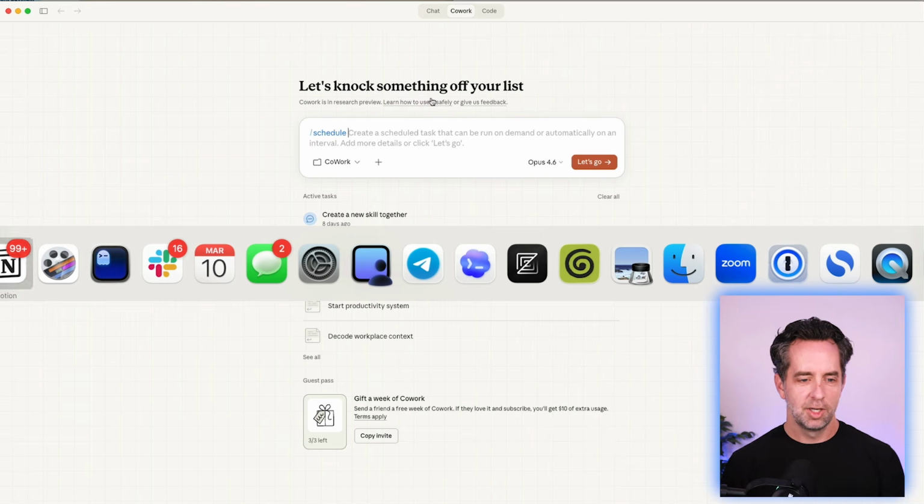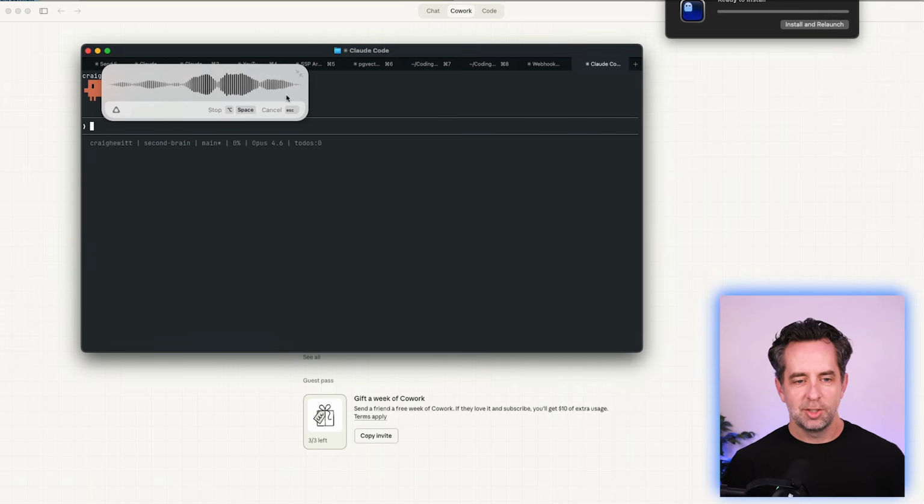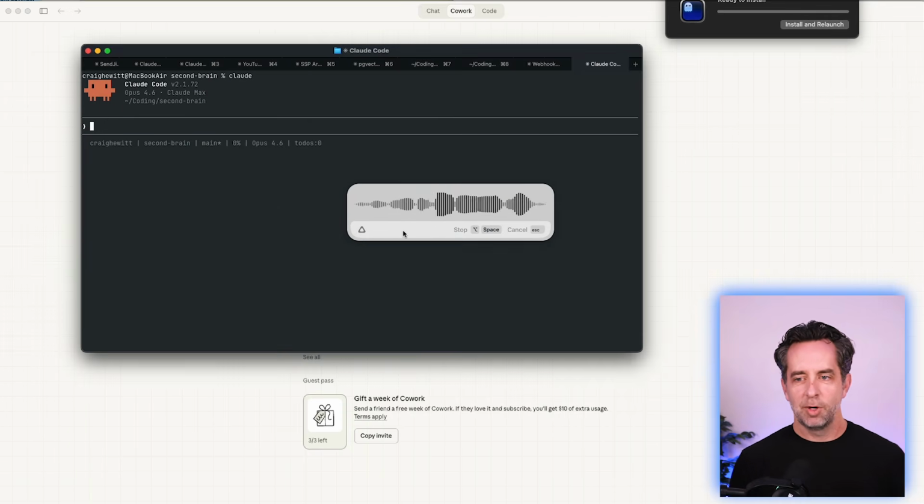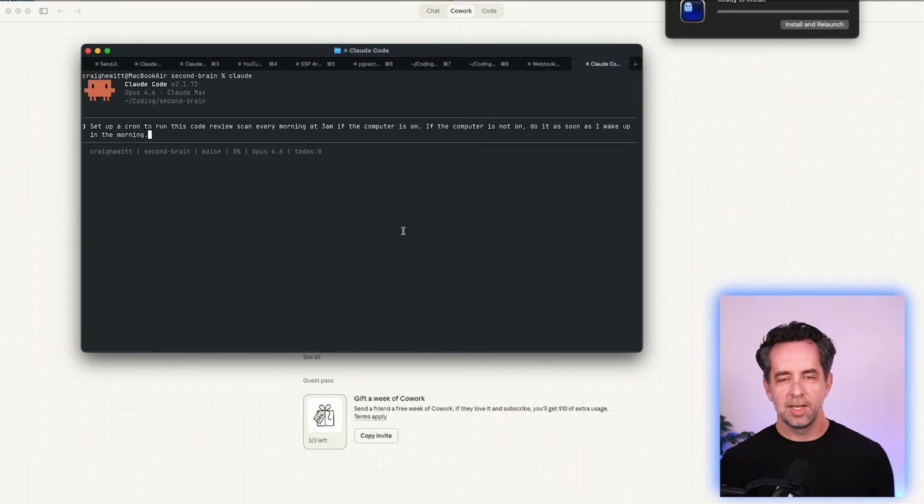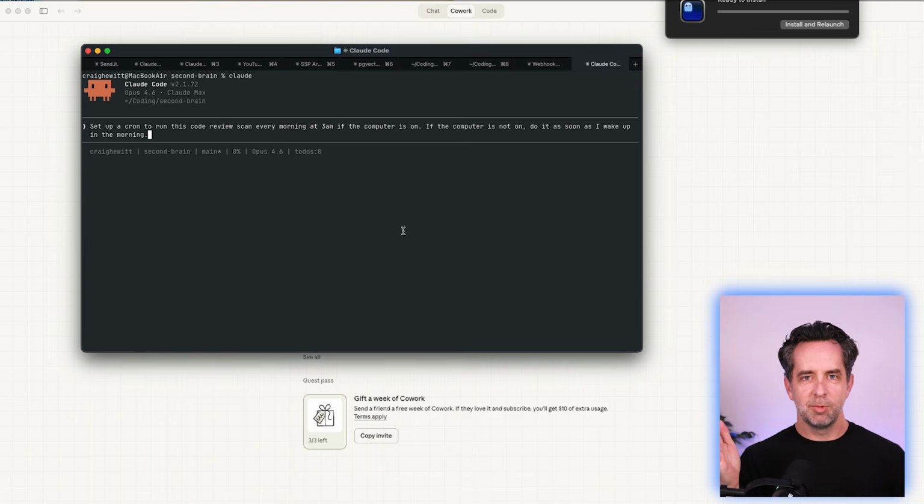So you could come over to Claude Code and just say, set up a cron to run this code review scan every morning at 3 a.m. If the computer is on, if the computer is not on, do it as soon as I wake up in the morning, right? And so if I were to hit enter right now, this would just be set up. It would set up cron on my computer, which cron, for those of you who don't know, is just a technical term for a schedule on a computer for a task to be run.